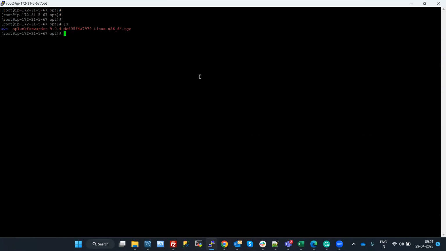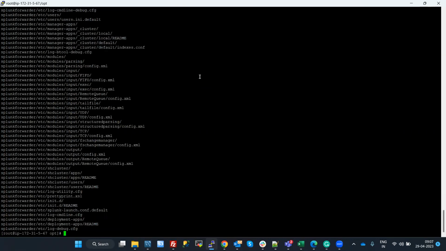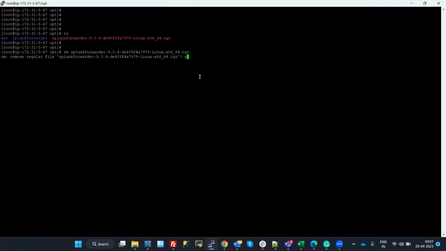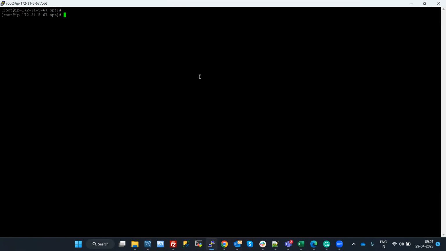Okay, so if you now list, the Splunk forwarder has been downloaded here. Let's extract it because it's a tar file. We need to extract it before we can install it. Okay, so the extraction is done. Now, if you want, you can remove the tar file because it's of no use now. So that's deleted now. So we have this Splunk forwarder.